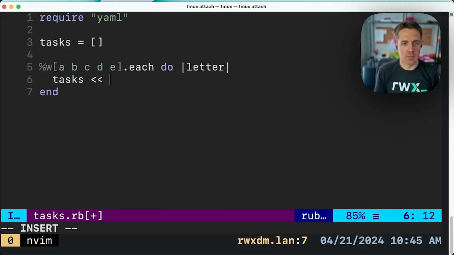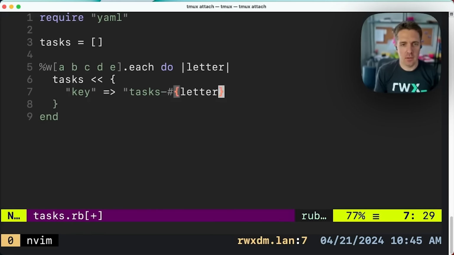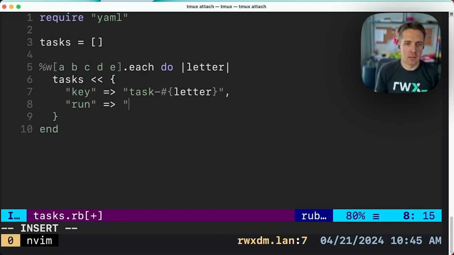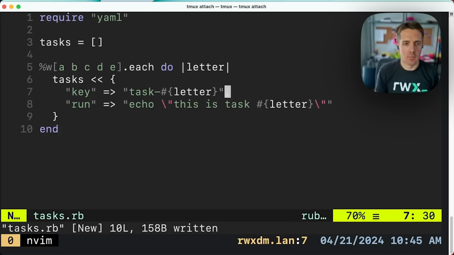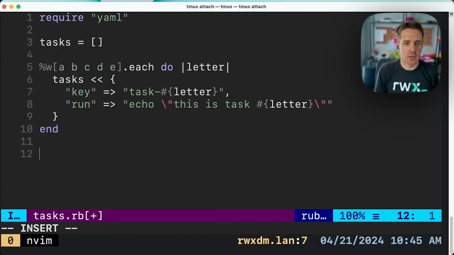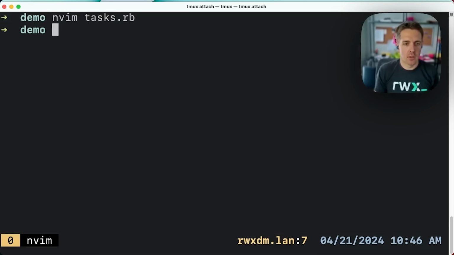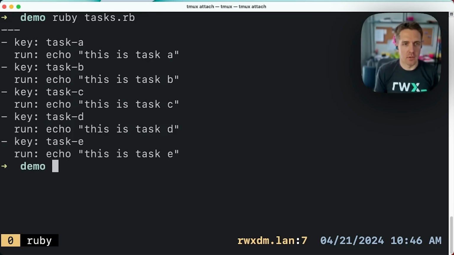I'm just going to iterate over an array of letters, and I'm going to generate some pretty simple tasks here. We'll just call this task letter. And then for the run command, let's just say echo, this is task, we'll put the letter in again. So fairly simple here. We're gonna take this array and print out this YAML. Let's make sure that everything looks good locally. Okay, this looks great. Now we're gonna need to get this script into our workflow.